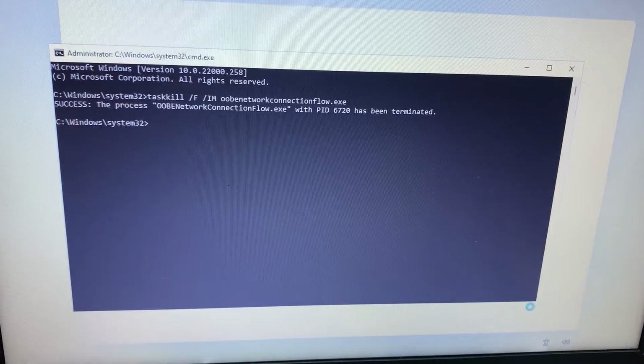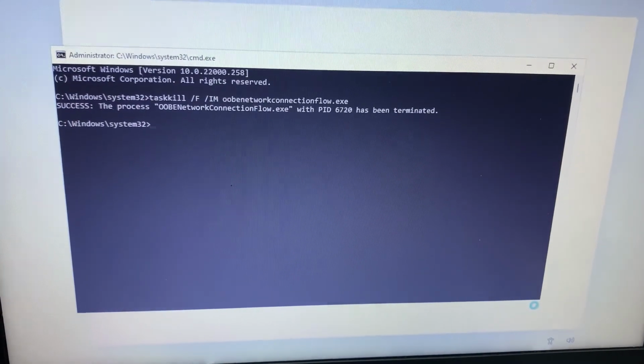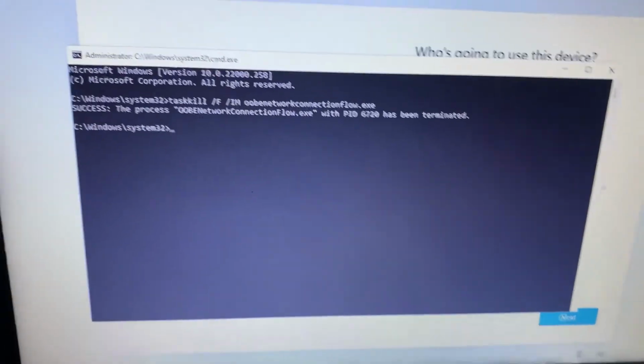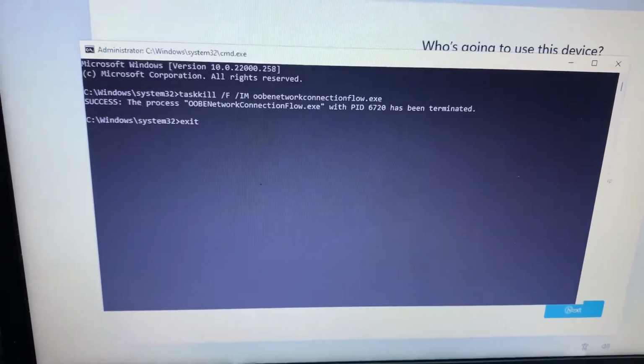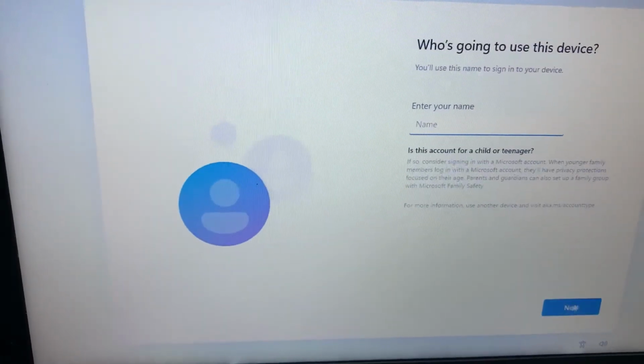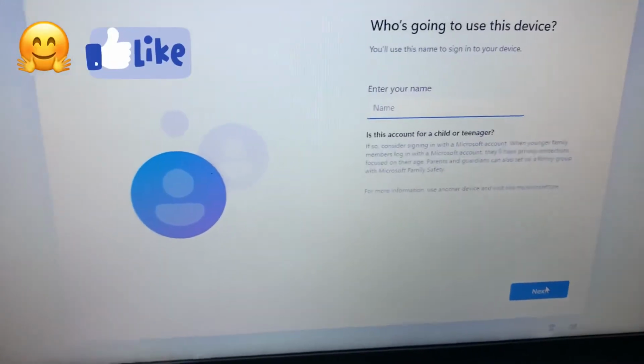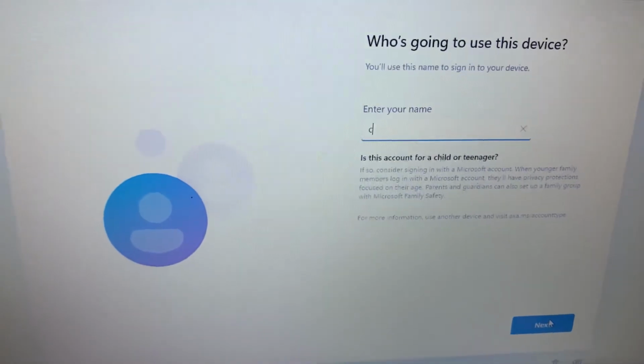And then once you press enter, it should say success, the process has been terminated. And then you type exit. And then bingo, you bypassed it. Give this account a name and then you're all set to go.